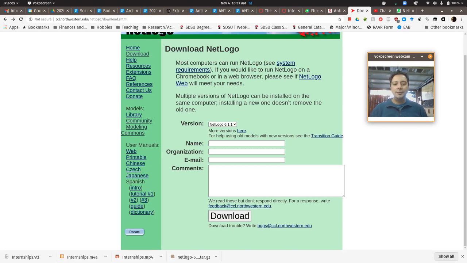Okay, this is just a brief tutorial to help you download NetLogo, get it installed, download the model, and get it installed and running. So the link will take you to this page. This is the download start page for NetLogo. By default, the latest version 6.1.1, the one that we're mostly going to use in this class, is selected.